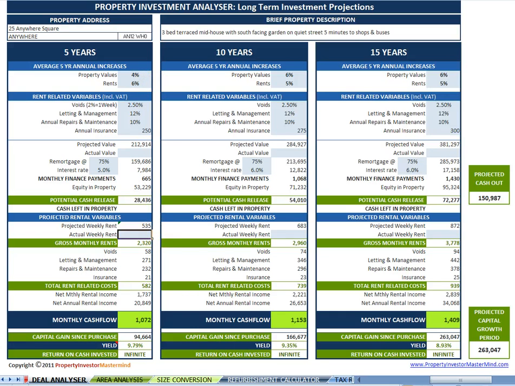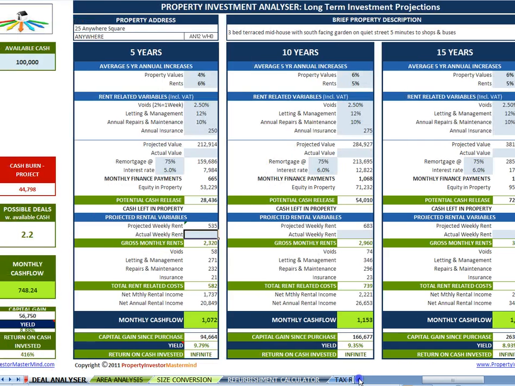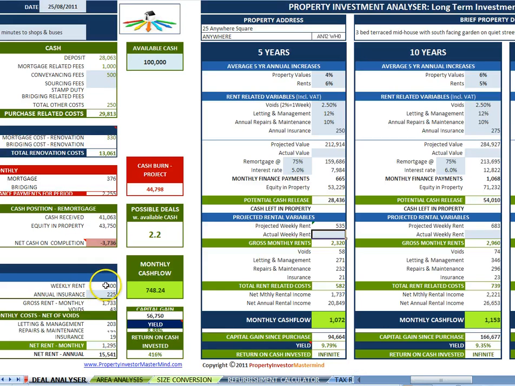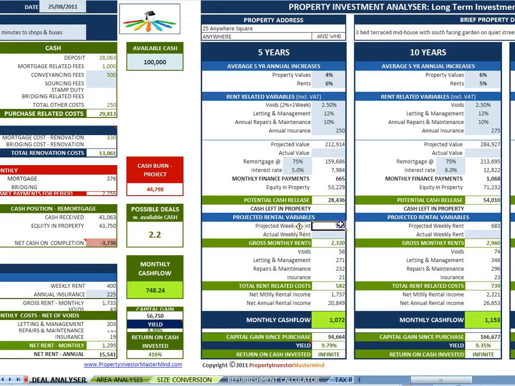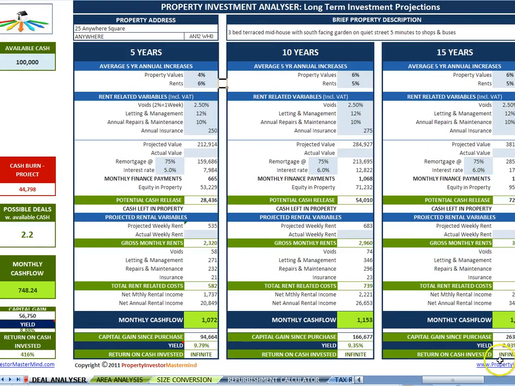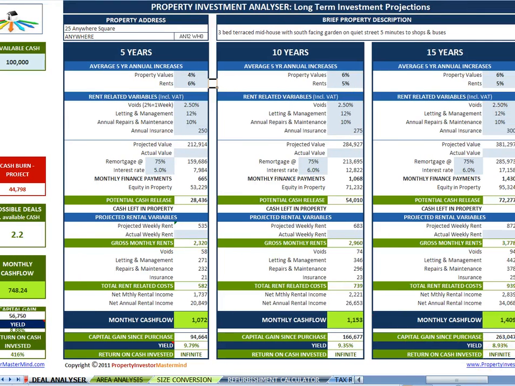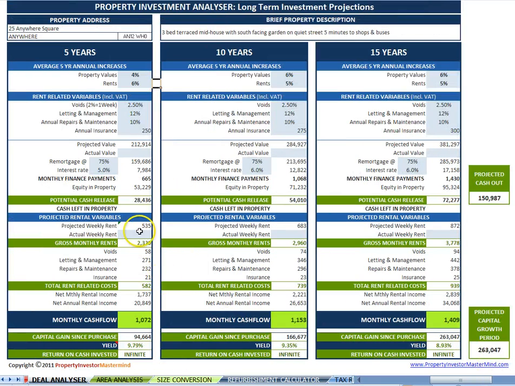If you remember, in the first sheet, I'll just go back to it, we started off with a weekly rental of £400. This has now increased to £535 because each year we've assumed an increase in the rent of 6%. If we're wrong, you make the adjustment back through the light blue cell.